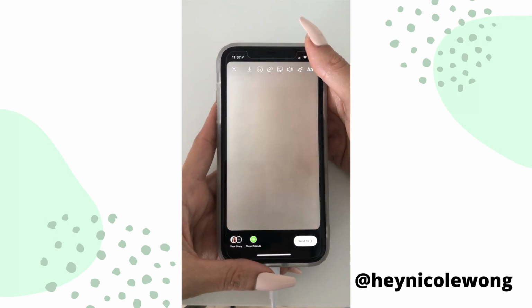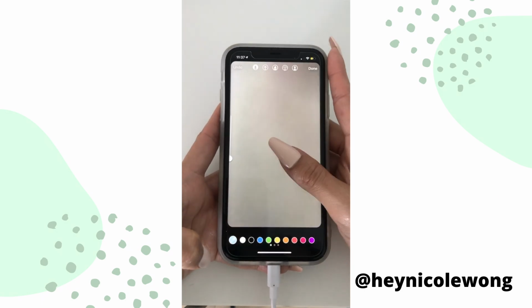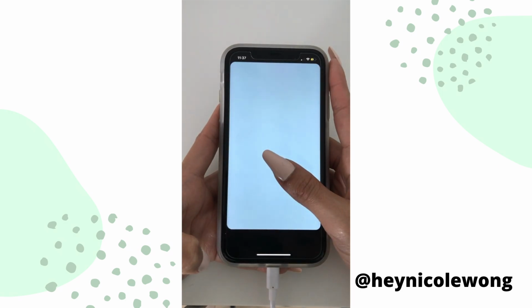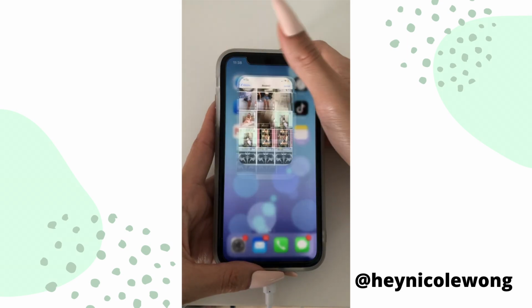Then click on the drawing tool at the top right part of your screen and select a new color as your new background by using the tool at the bottom part of the screen. You can just press hard on the screen until the color you selected becomes your new background.